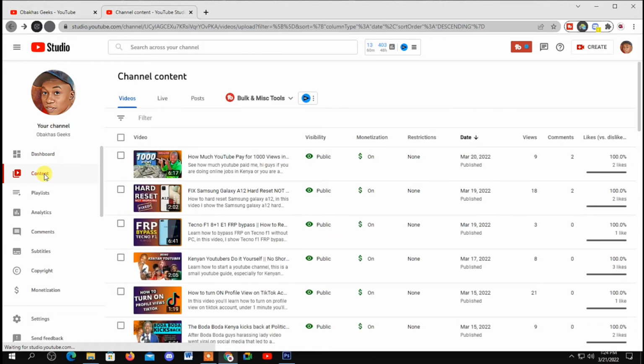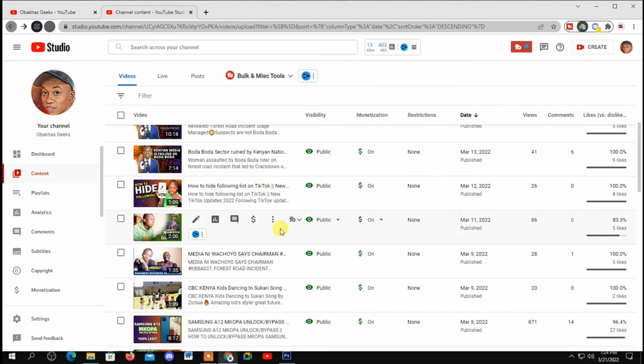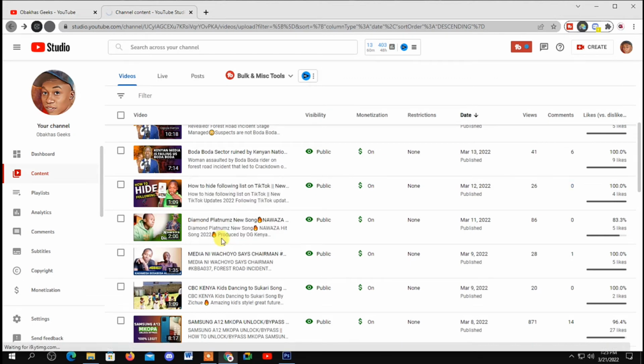So what you need to do next, just go to the video you want to download. Then once you are there, let me say I want to download this one, you need to click on these three dots right here. Then on these pop-up options, click on the download option and that video will be downloaded on your PC. So that's the first way and it's limited. As I said, you are only allowed to download your own videos, right?